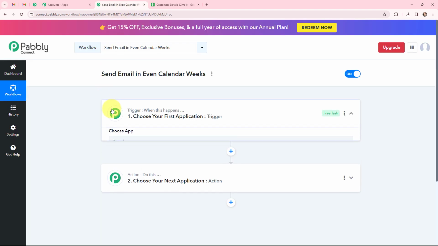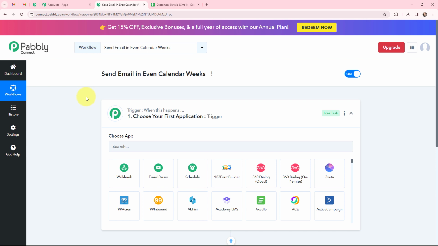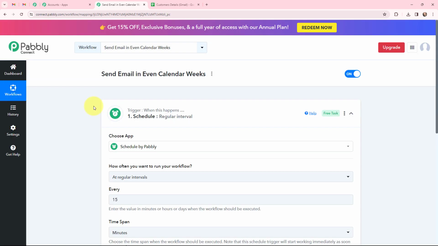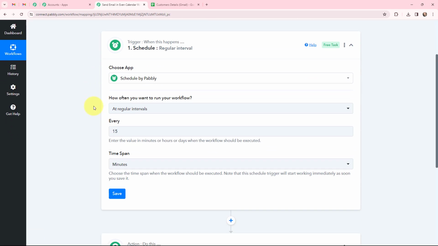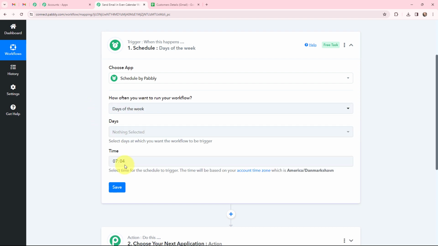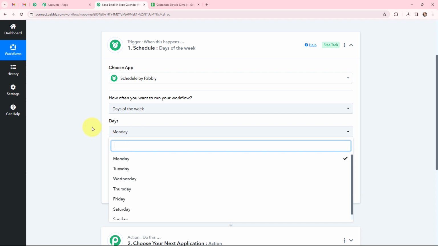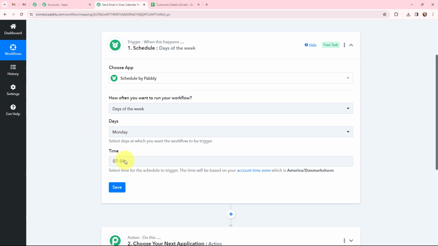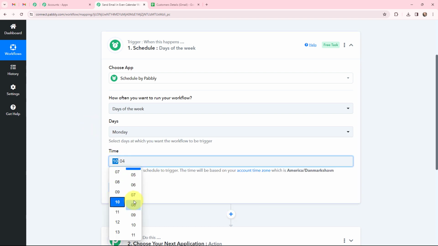So now going to my trigger window, as I want to send an email to my customers on a specific day of every even week. So here I'm going to use schedule by Pabbly. So now here by using schedule by Pabbly, I will select that how often I want to run this workflow. So here let's say that will be days of the week and the day will be Monday. So here I've selected the day as Monday and the time will be 10 a.m. So here I'm selecting this as the time.